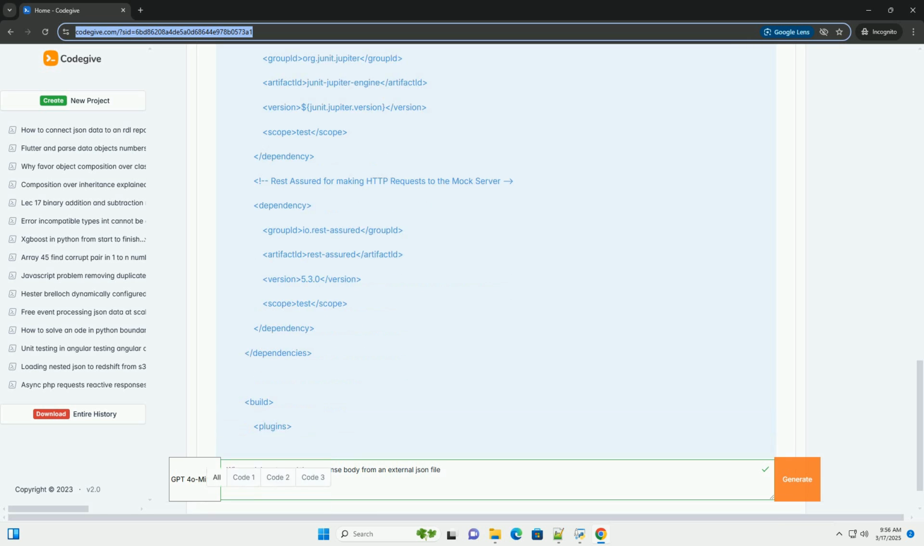Example with RestAssured. The example uses RestAssured to make the HTTP request and verify the response. RestAssured simplifies the process of sending requests and parsing responses.